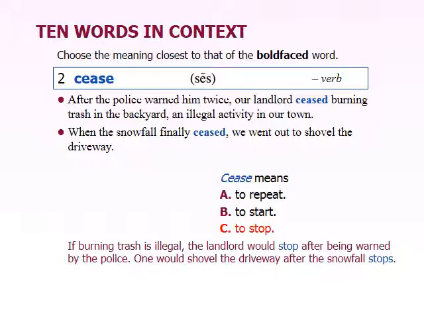So when something ceases, it means it's an activity or an event that was continuing, and when it ceases, it is stopped. So in the first example, the activity that's continuing is the landlord burning trash in the backyard. And it ceased when the landlord stops doing that. In the second example, the activity that's going on is snowfall or snowing, and when it ceases, that means that it is stopped.